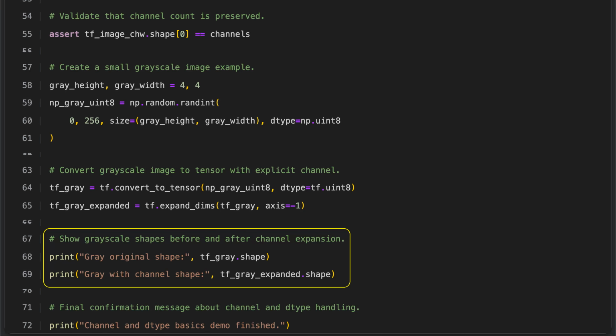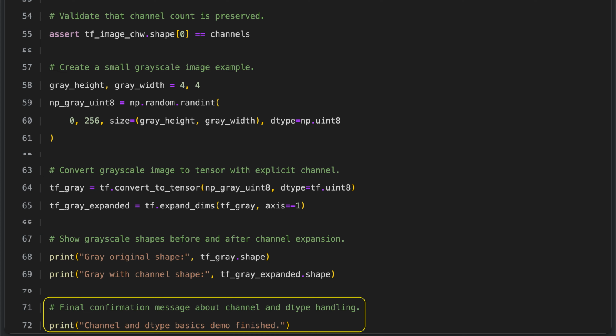The script ends with a simple print message that confirms the demonstration is complete. This final message tells the user that the code has finished running and that the example of handling channels and data types in image processing has been successfully carried out. It serves as a clear wrap-up so the user knows all intended operations on the image data have been performed.